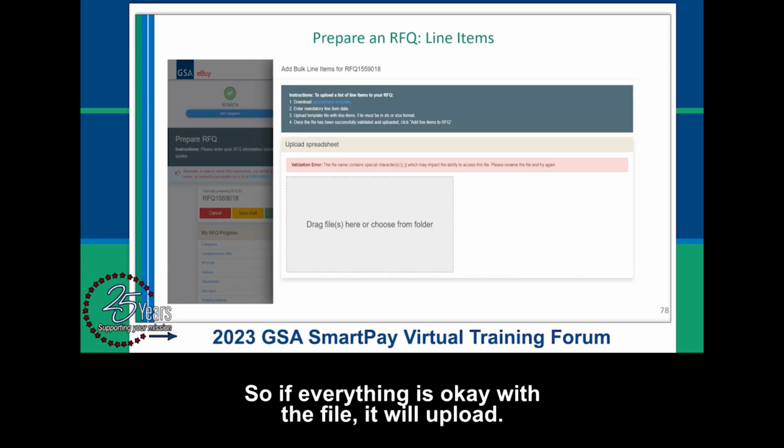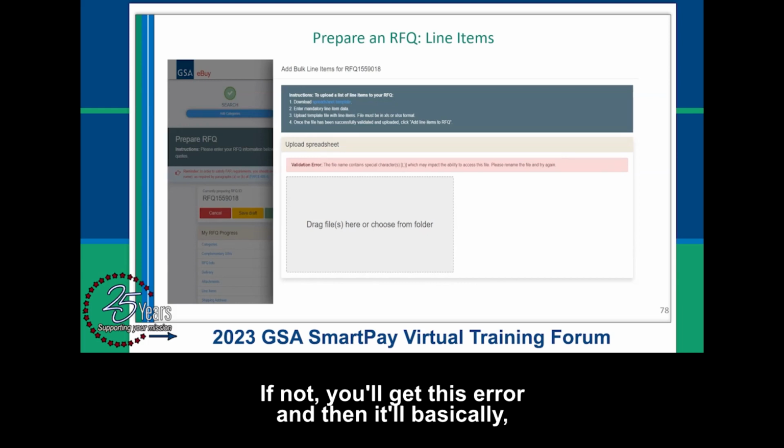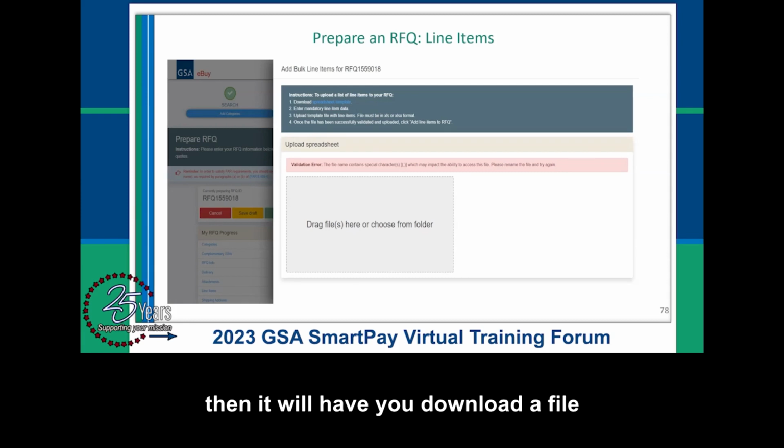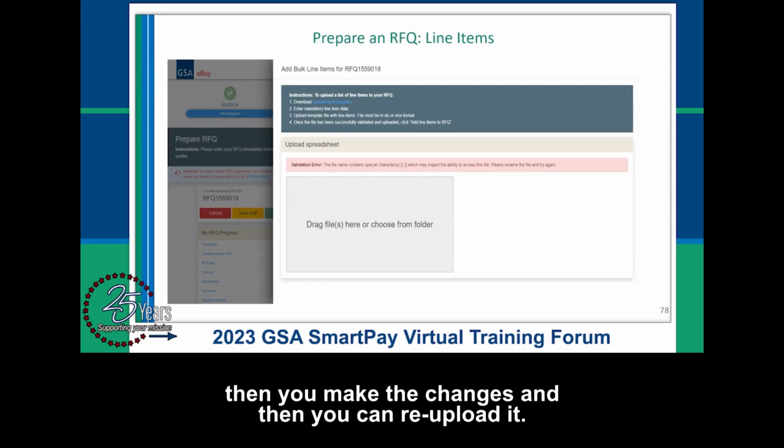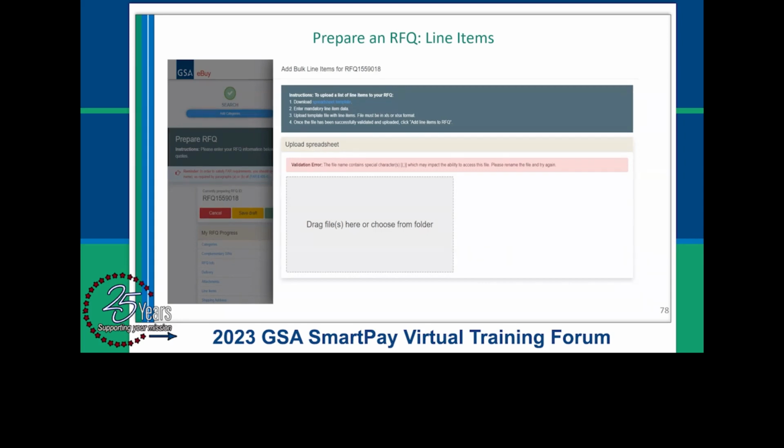So if everything is okay with the file, it will upload. If not, you'll get this error, and then it'll have you download a file highlighting the errors, and it'll tell you what the errors are. Then you make the changes, and then you can re-upload it.